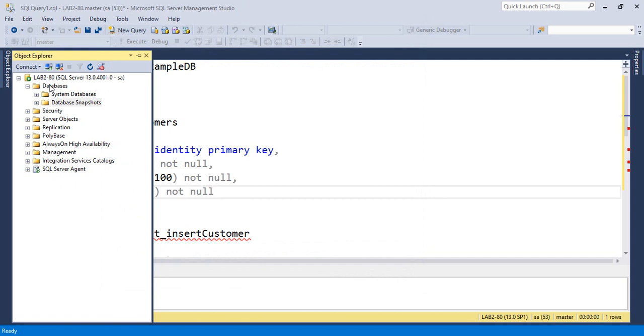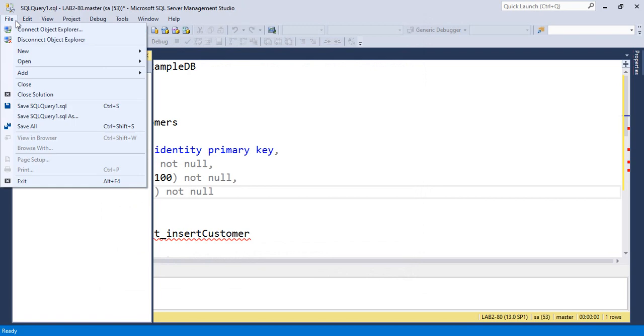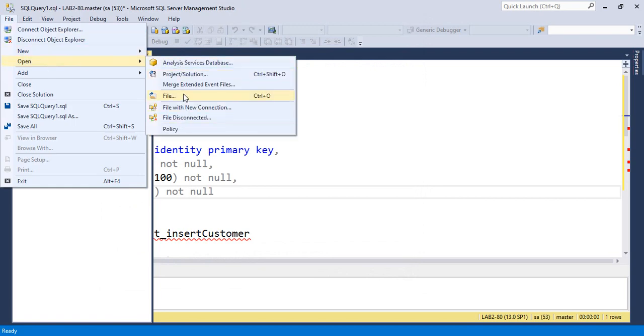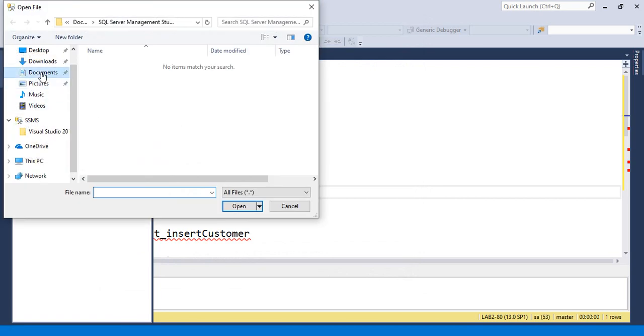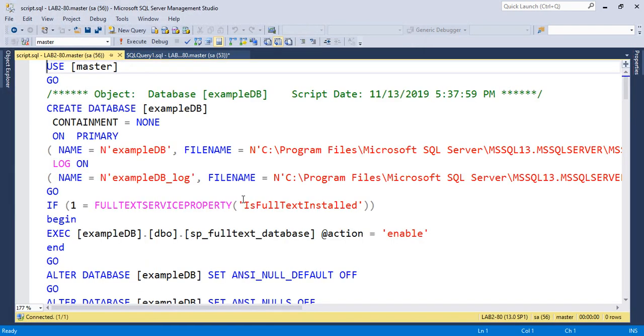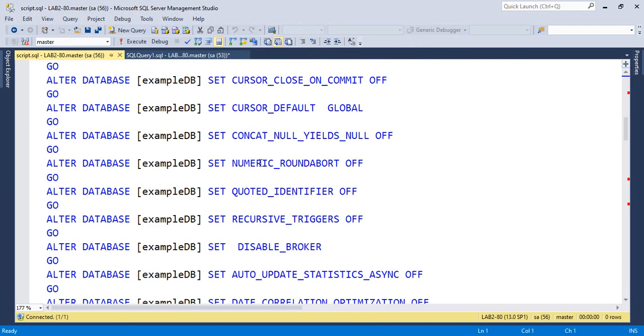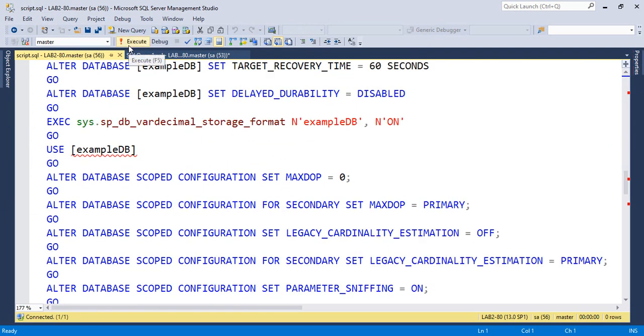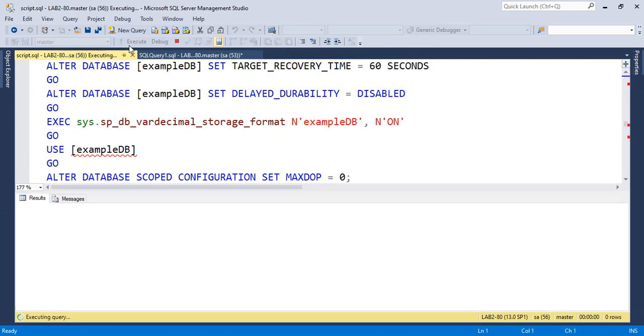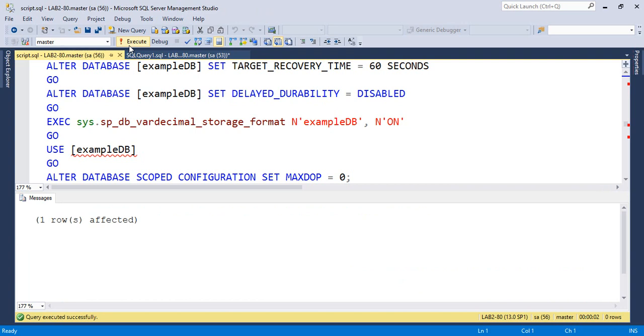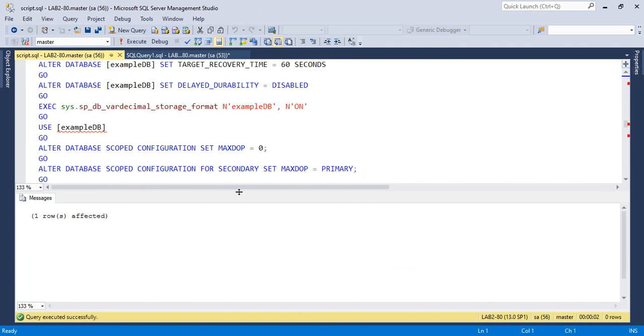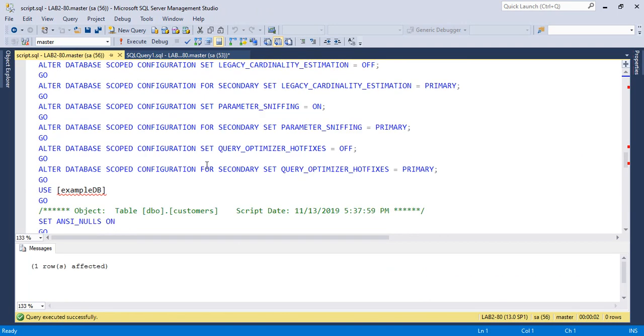Now the next thing that we have to do is to import the script that we have generated. So we go to File, then Open, then File, and select your file from the documents, that is the script, and click open. Let's say you come to your home or another place, and all you have to do is execute this script. That's it. But there are some situations where this script might not execute. So for that I must tell you a shortcut.